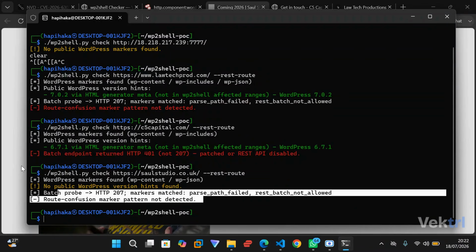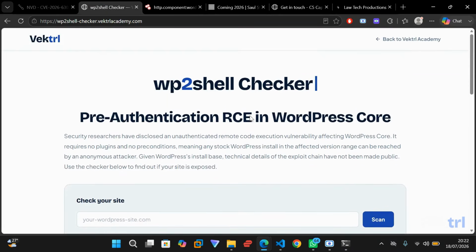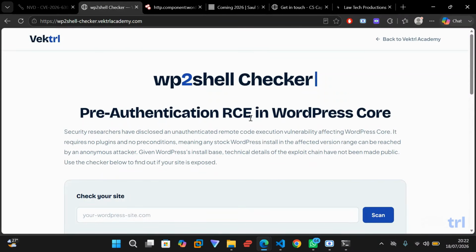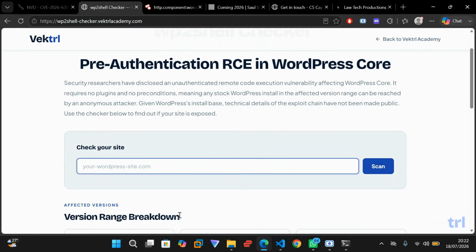So, guys, this is exactly how you can test it. Don't forget, if you're not as technical as this, you don't need to start pulling up your terminal or anything. Just visit the WP checker on Vectral, paste your links here, search, and get your results.